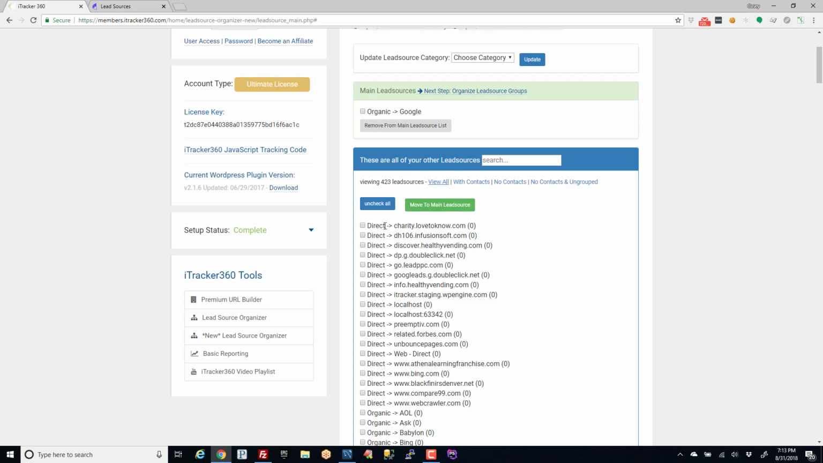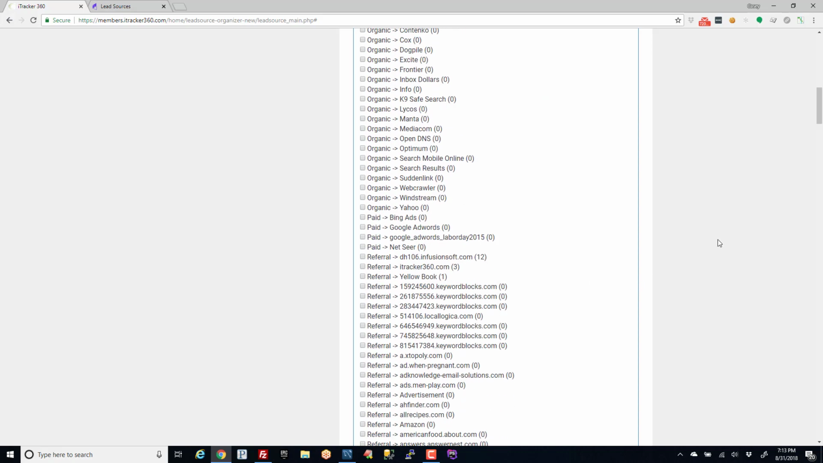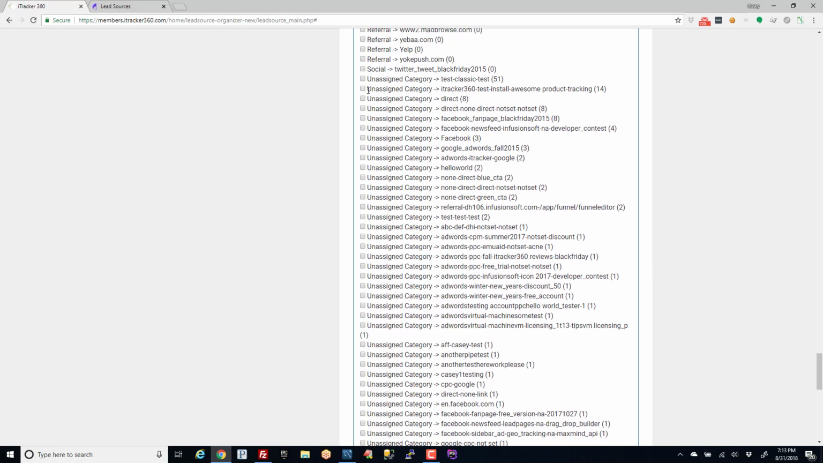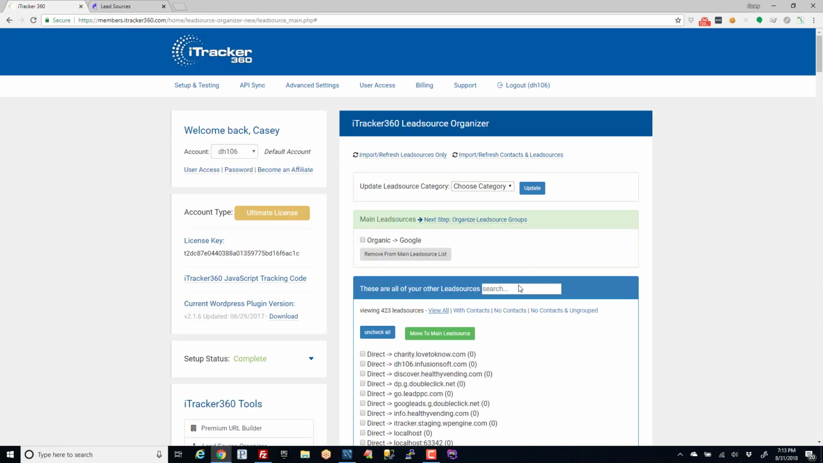Now, some of these are assigned to a direct category. Some are assigned to organic and referral and things like that. So sometimes that happens automatically, but sometimes you'll get unassigned categories. So if you want to bulk assign categories, you can do that pretty easily.